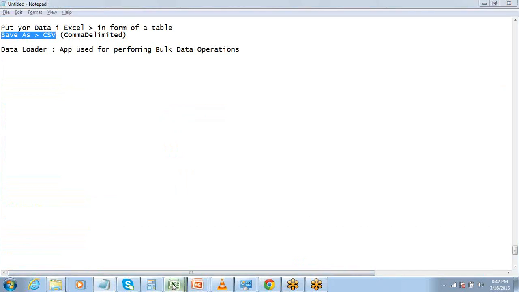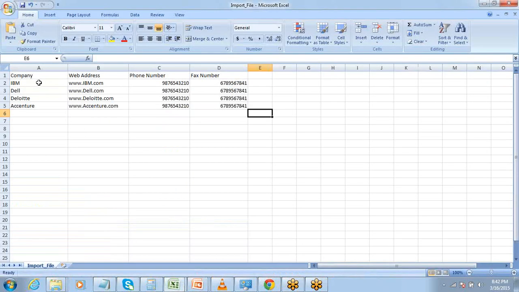People using a Mac are not supposed to use that. You have to use comma delimited. Here, each value is separated by a comma. Salesforce recognizes that format of values, so it can take the values separated by commas. We don't have to do this ourselves. The moment we save it as a comma delimited file, it automatically separates each value using commas.